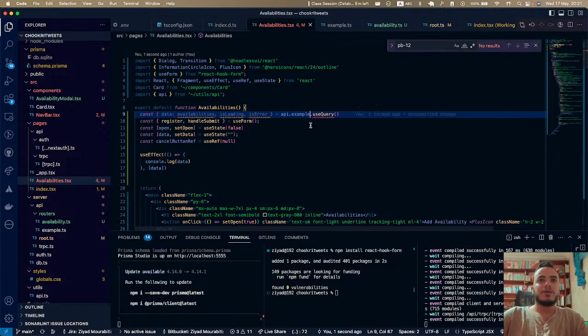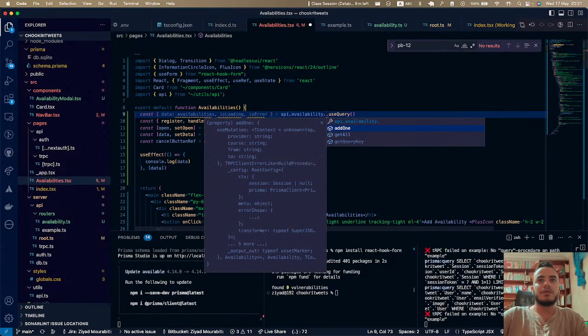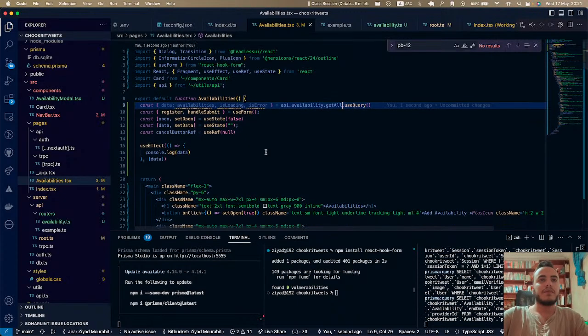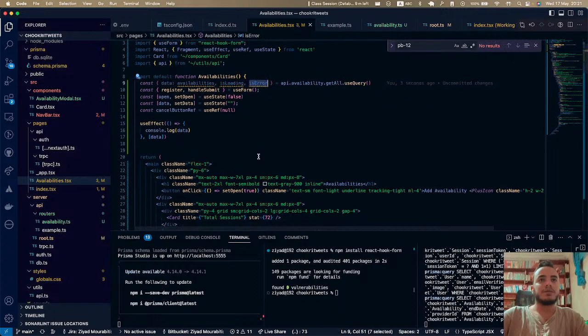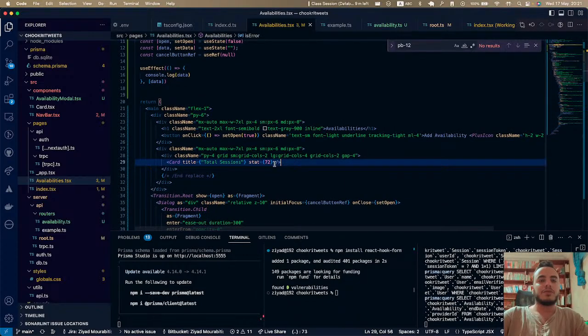Now if I go here, I should be able to see it here. Availability, get all availabilities. So this is loading, error, etc. Okay, perfect. Now I don't want this anymore.